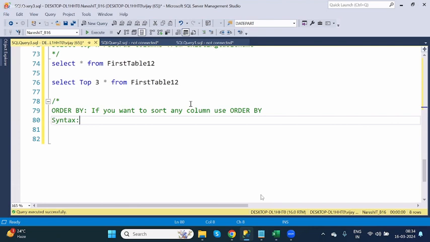See here. SELECT star FROM existing table, then ORDER BY columns.